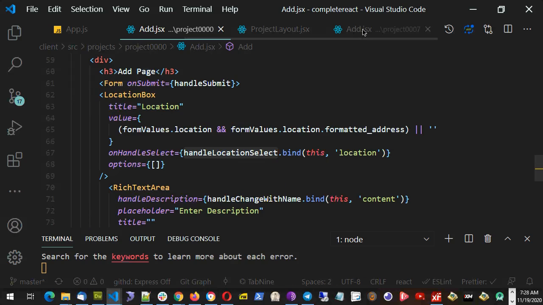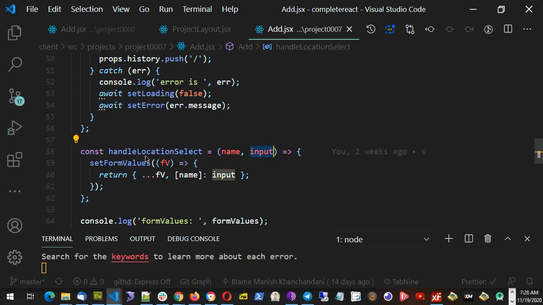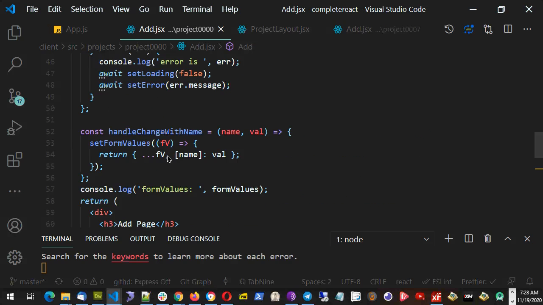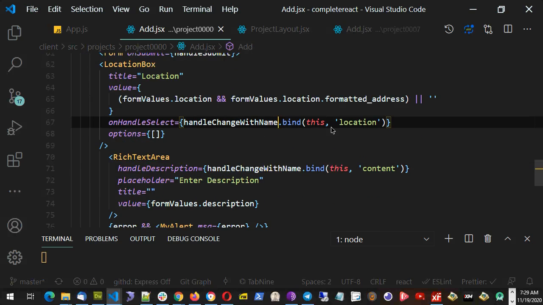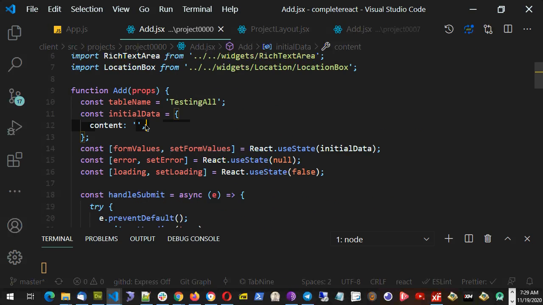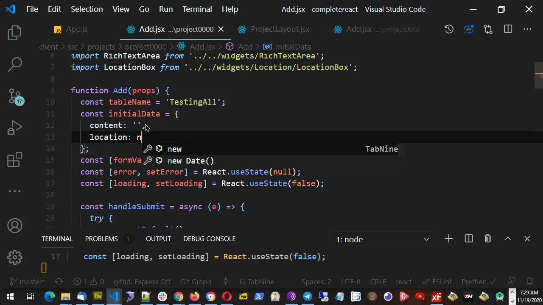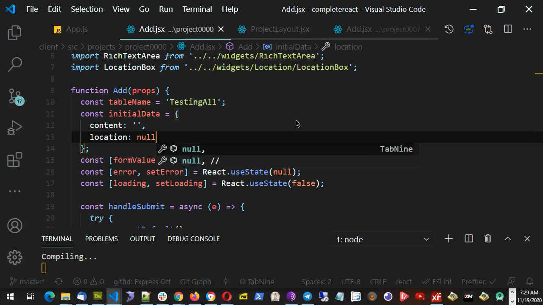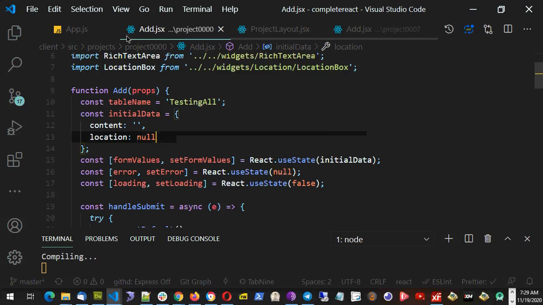This handle location select, if we see, is nothing but taking a key value pair. So I will not create another function for location select. It is similar to handle change with name. So I will call handle change with name and bind this with location, and I will add location here in my initial data. Let's see what we have initially here. Okay, initially it will be an empty object.